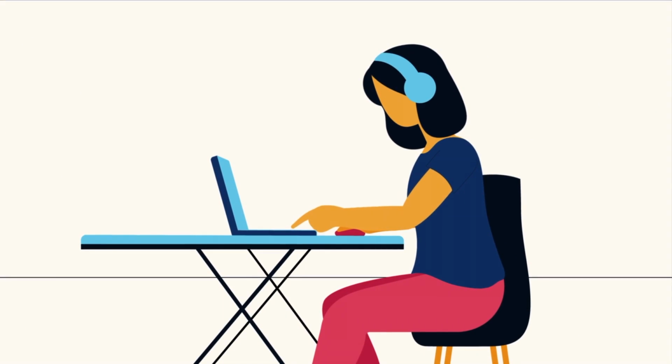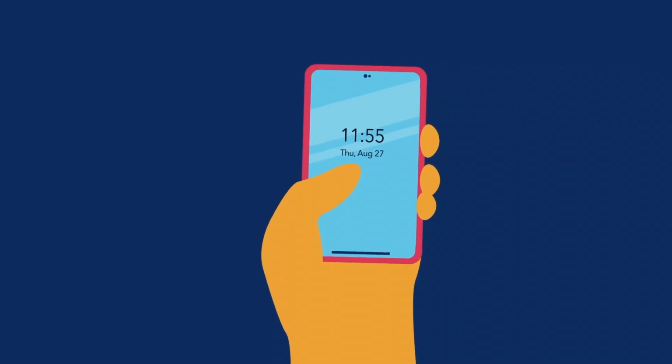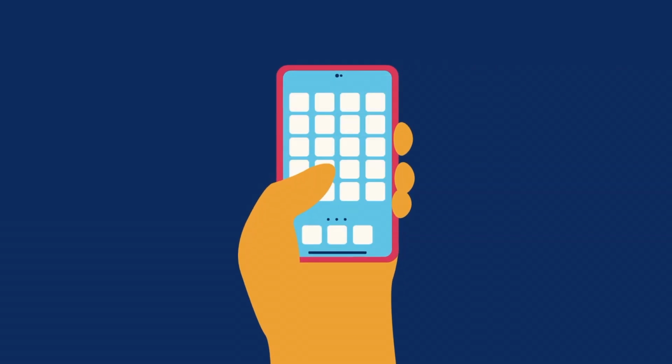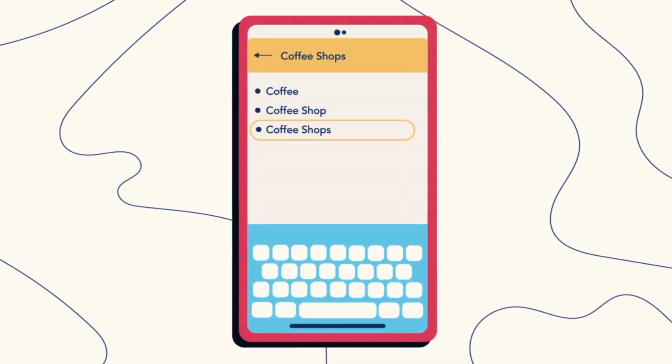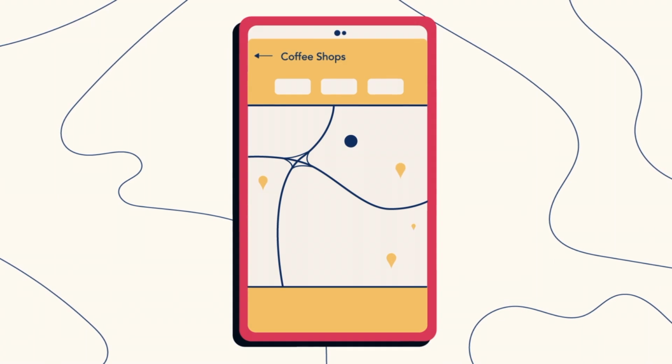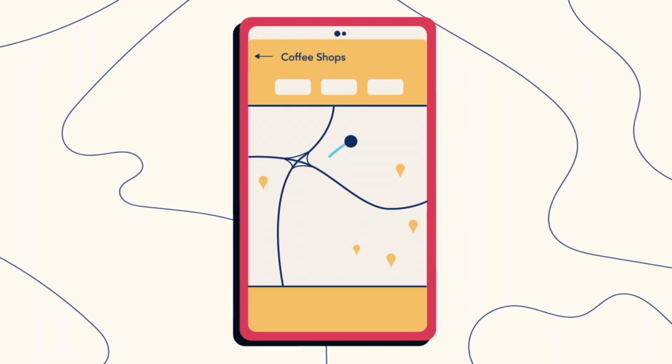Here's some examples of ways you can use apps. Mobile apps are apps that run on your smartphone or tablet. They can make many things in life more convenient. For instance, if you're looking for a place to buy coffee, an app like Google Maps can determine your current location and then recommend nearby coffee shops.